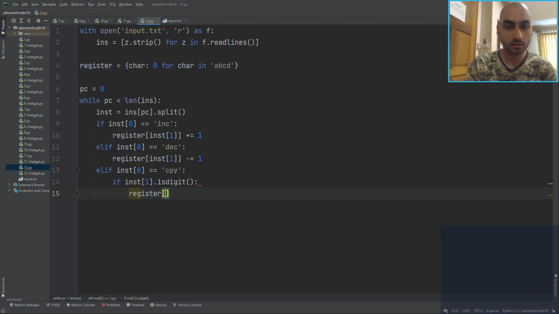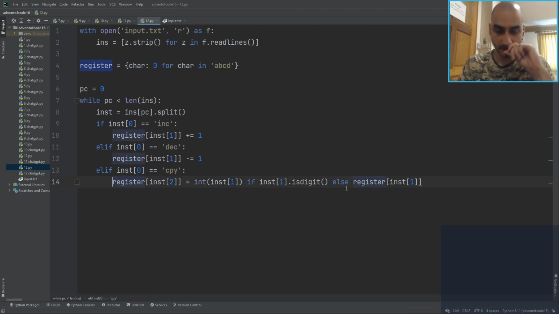register inst 2 equals int inst 1 if inst 1 dot is digit, else we can just copy the register value, so else register. Alright, just take this out. Okay, that's a one-liner.